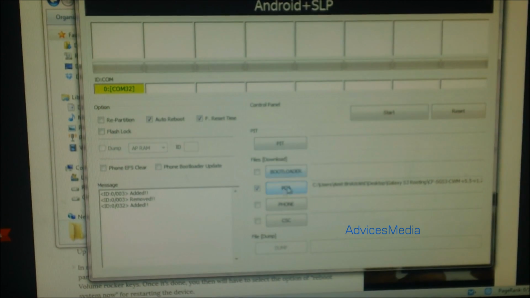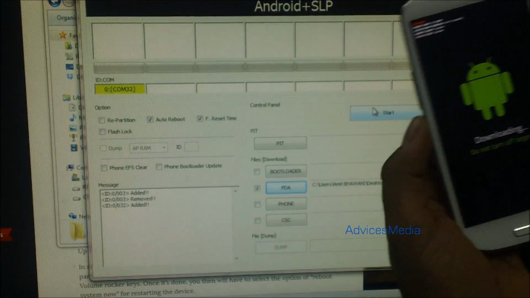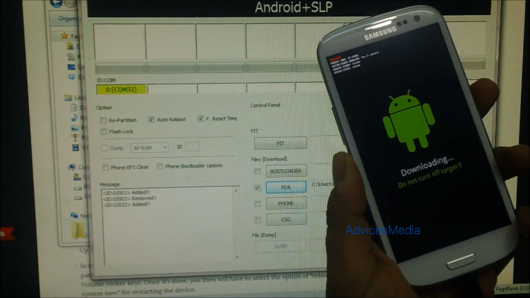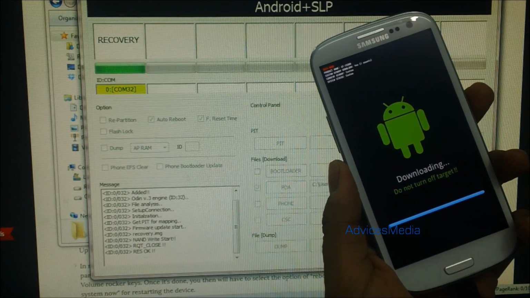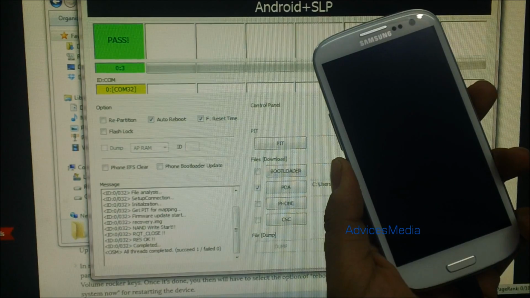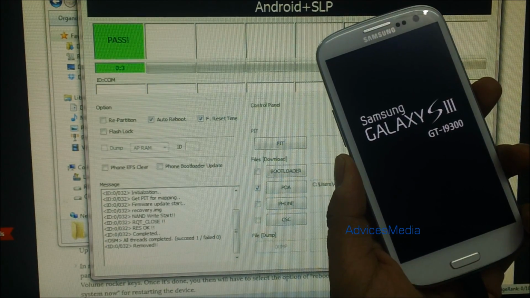As you can see here, now you need to click on start, following which the progress would be shown on your computer as well as on the phone. Once you go on start, the process is done and it's successful, following which the phone would reboot.